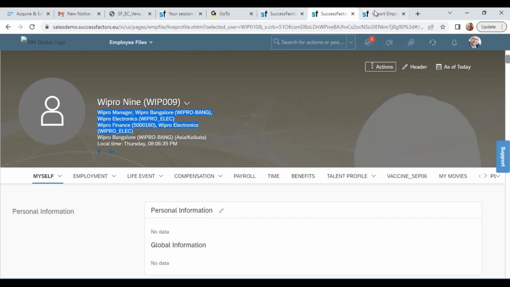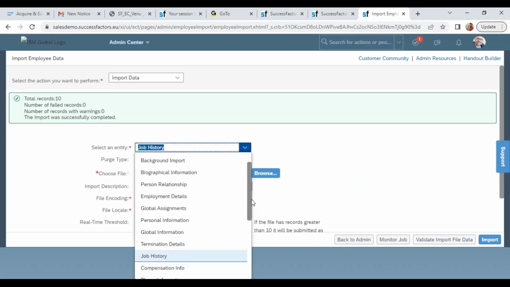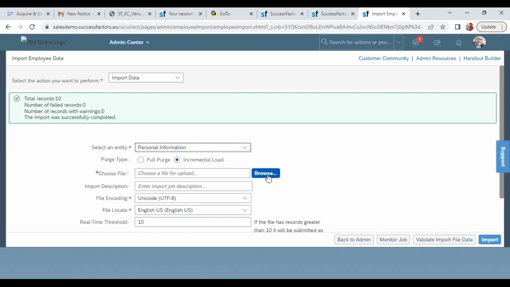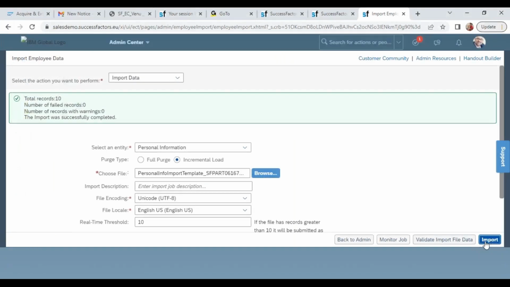Now let me go back to personal information load. This is also an effective dated portlet. So select import.